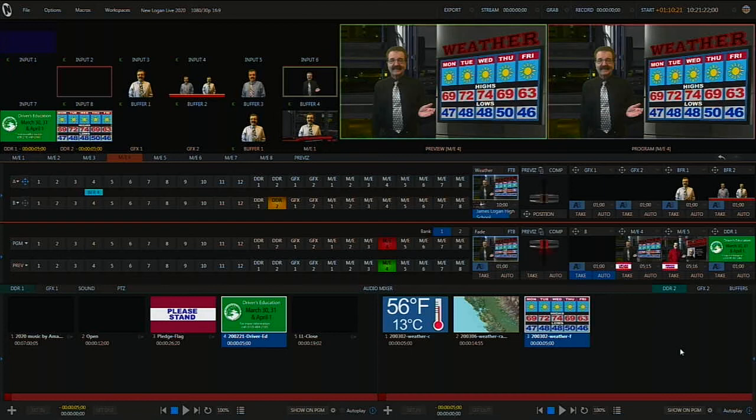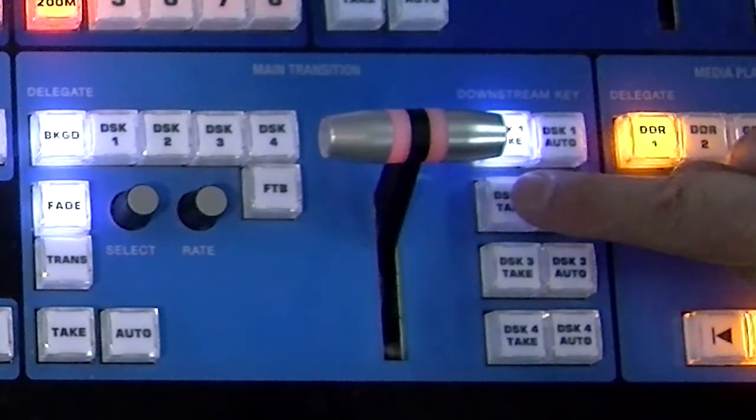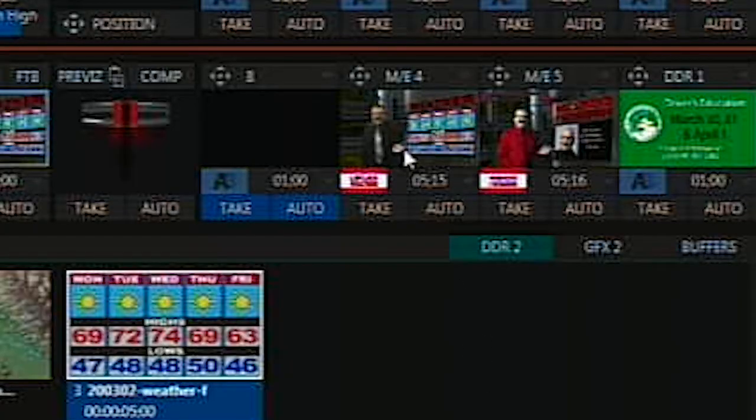One thing we need to set up is also the transition animation and music that introduces each graphic. And that's done on downstream keyers 2 and 3. Right now, we can see on downstream keyer 2 we've got weather, and we've also got words of wisdom on downstream keyer 3. There are keyboard shortcuts on the computer keyboard that we can use to preset those.